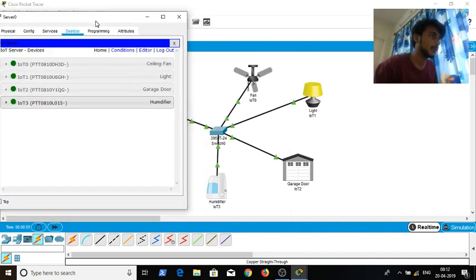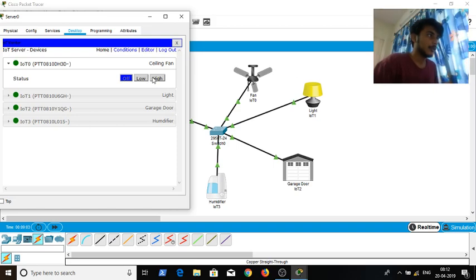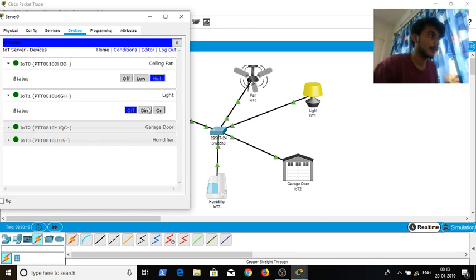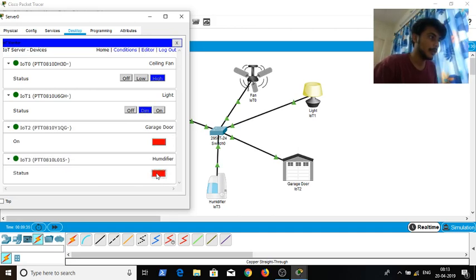Now I'll be controlling all the network elements from the IoT Monitor. You can see that the fan speed has increased. If I change it to low, the fan speed changes to low, and I can even switch it off. I'll keep it high. I'll turn on the light, or I can turn it off. I'll keep the light dim. I can open the garage door and close it, and even control the humidifier.